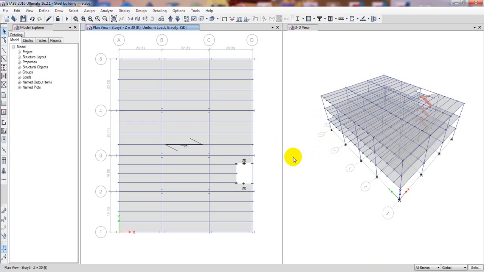In our next lecture I'm going to show you how we'll define our wind load and earthquake load. So thank you very much.